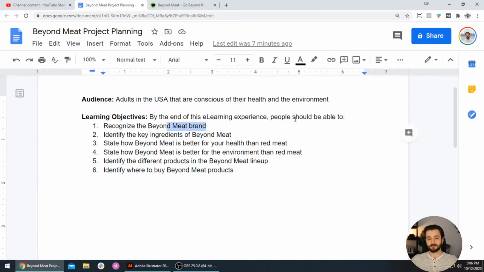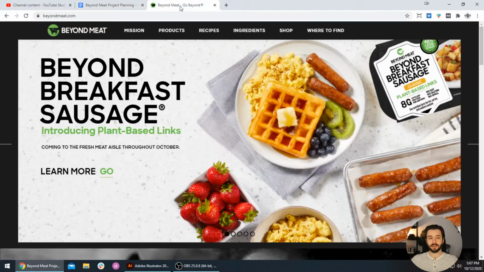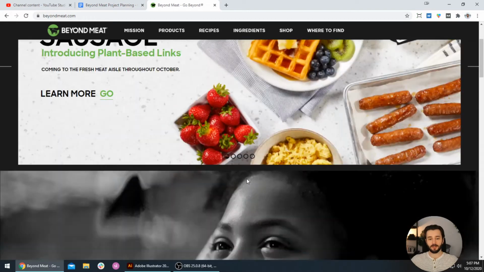By the end of the e-learning experience, people should be able to recognize the Beyond Meat brand, identify the key ingredients of Beyond Meat, state how it's better for your health and the environment, and identify the different products in the lineup, as well as identify where to buy Beyond Meat products.